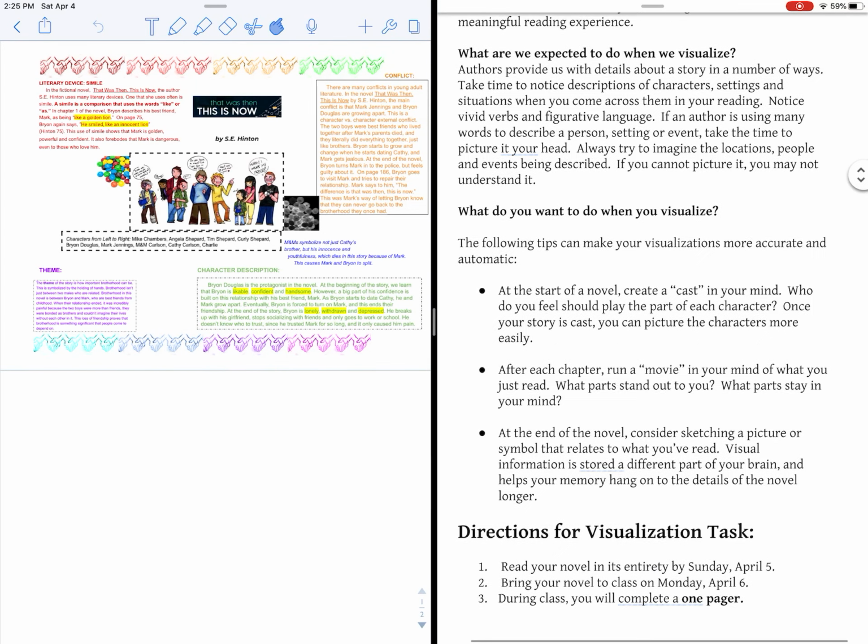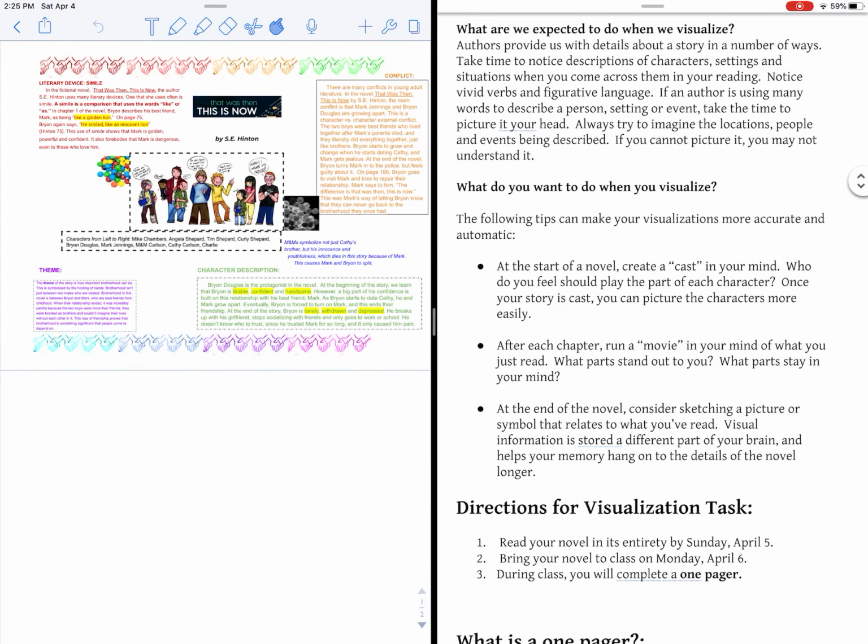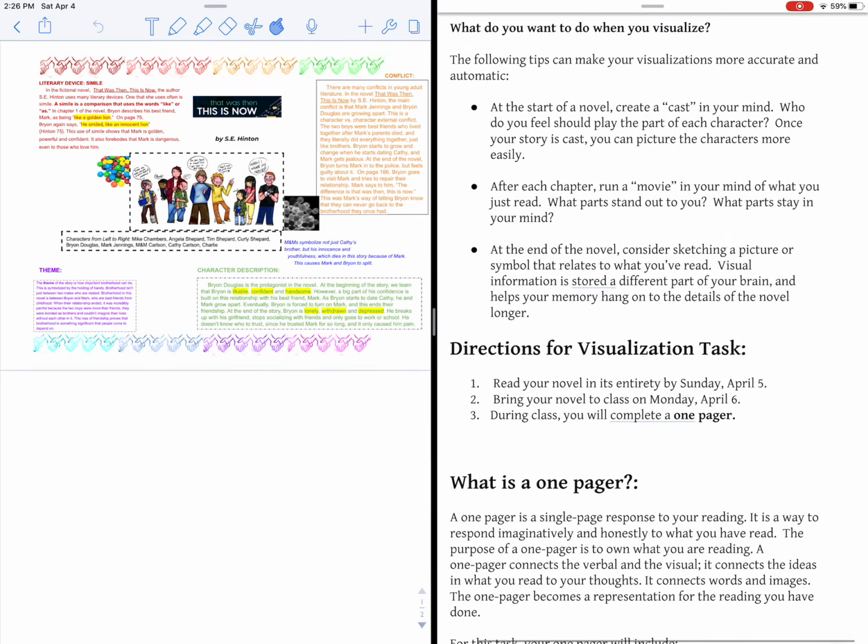What you're expected to do when you visualize is to really try to imagine what the characters look like, what the settings look like, and what the situations look like as they unfold. If you're finding you're having a really tough time doing this, then it might be that you don't understand what it is that you are reading. And that might be a really good cue to go back and reread.